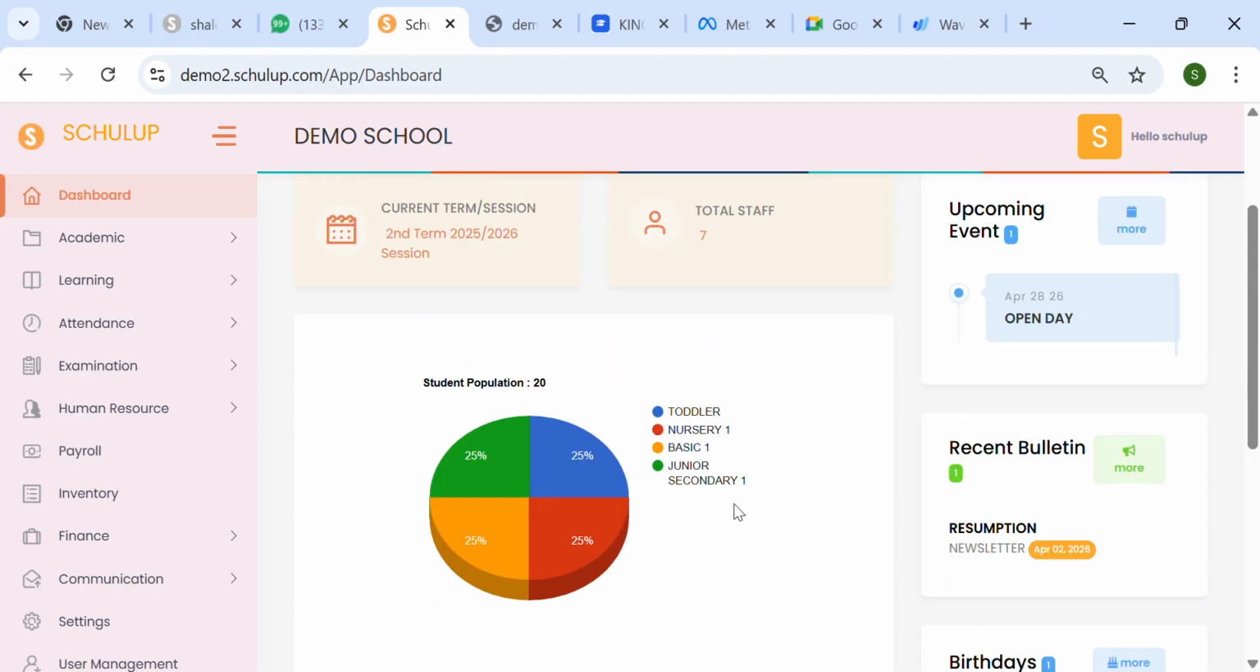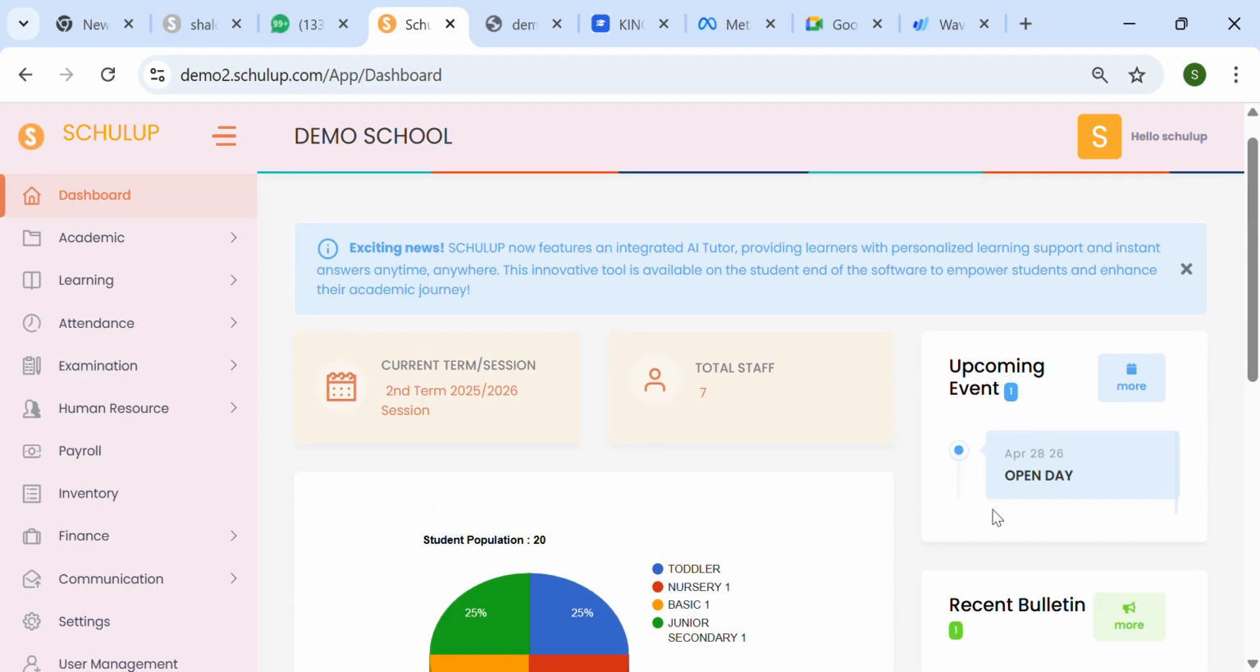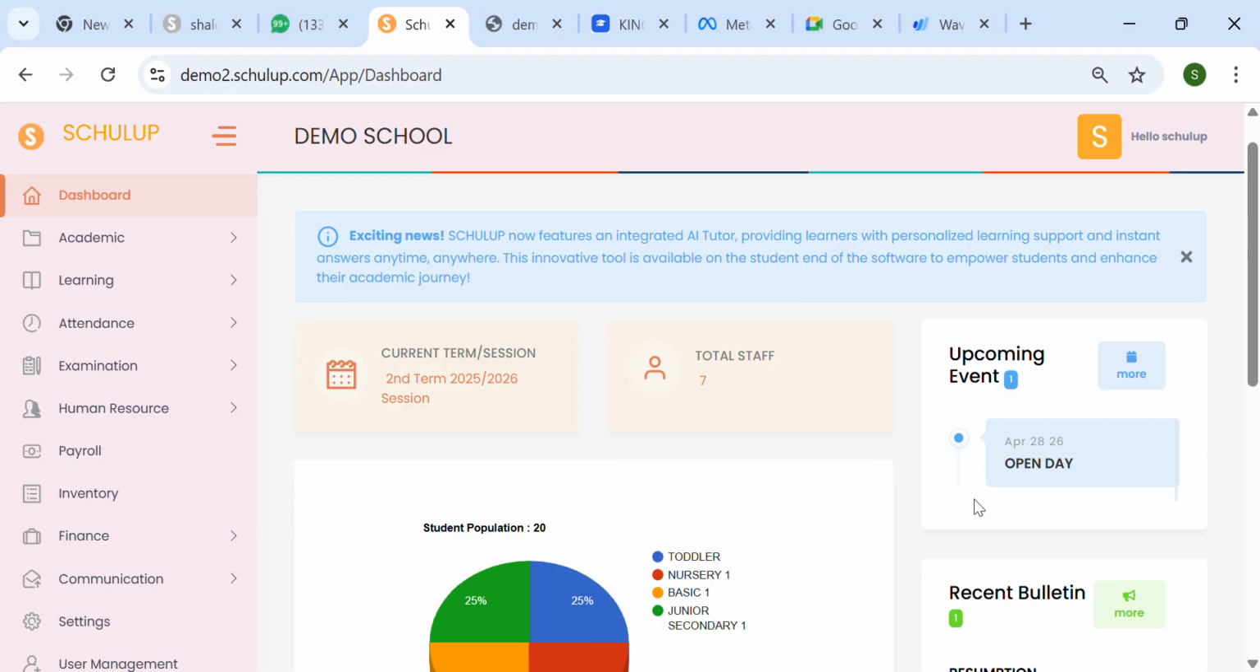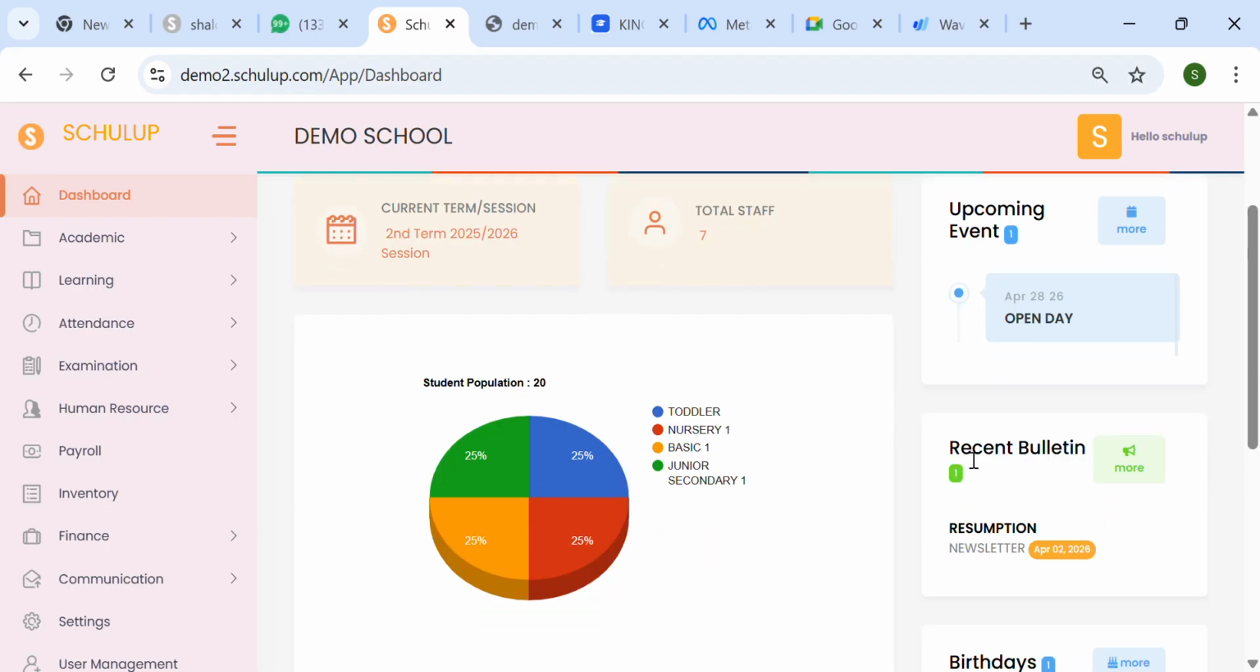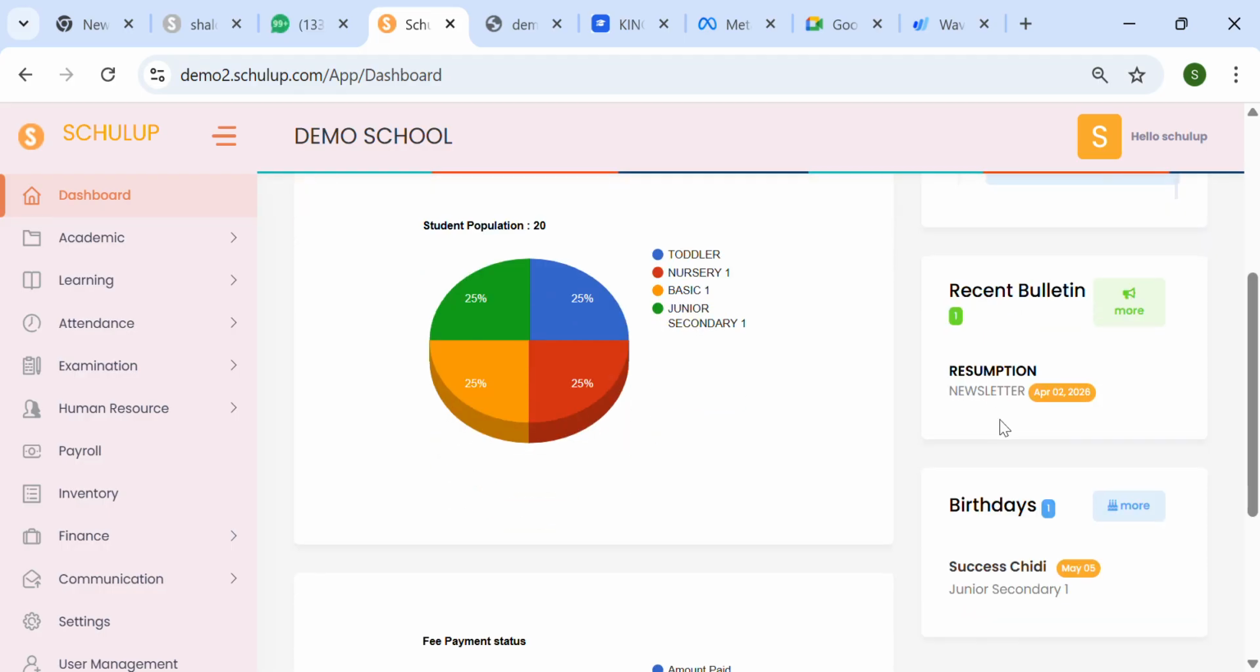Also on the dashboard, you get to see upcoming events and much more than that. Once the event is getting close, the system will be sending out reminders to every member of the school community that is concerned with that event. If it's an in-house event, it will send reminders to teachers and to students and parents. If it's an external event, it also sends notifications to everyone concerned.